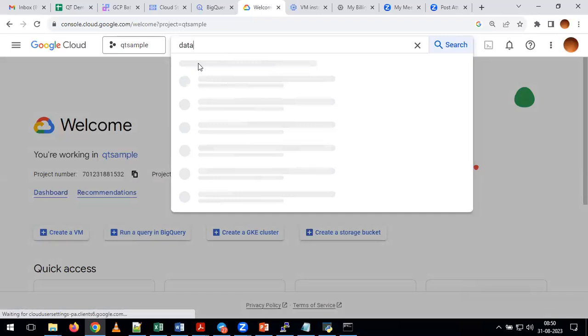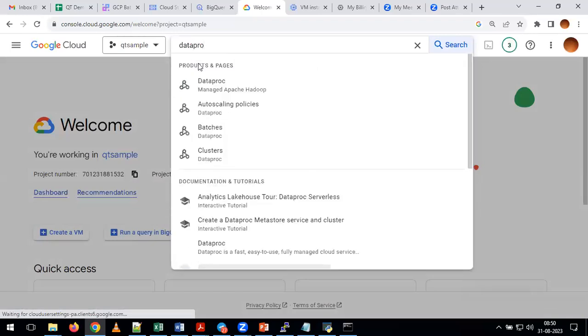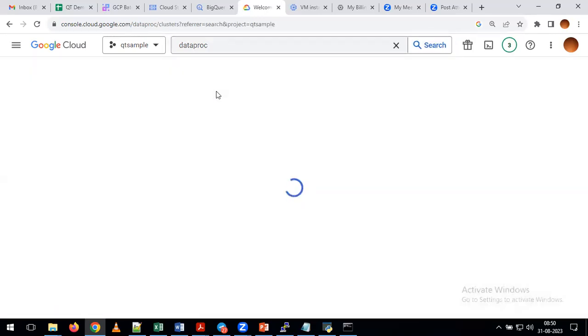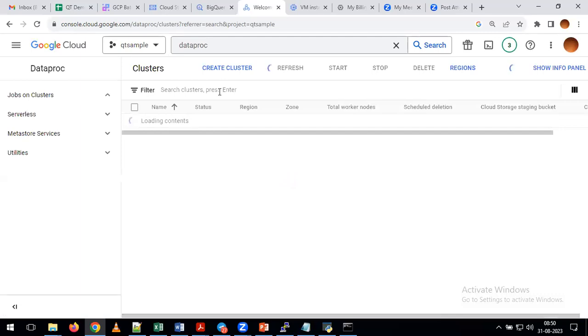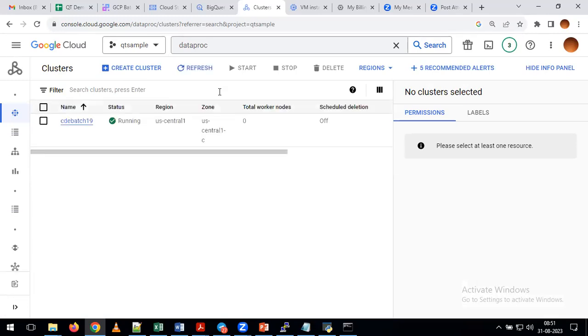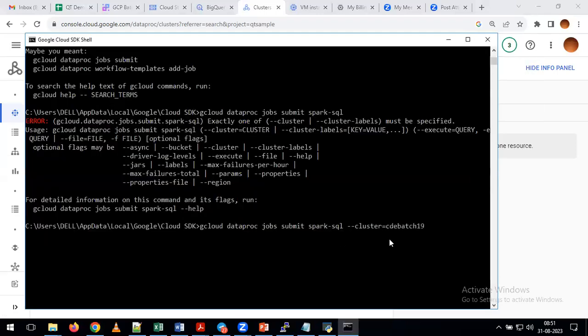At the same time, if you want to run from the Cloud SDK, should your Dataproc cluster be in running mode or in stop mode? It should be in running mode. If you stopped your cluster, please restart it. Then only can we run the commands. Okay. In my case, my cluster is already in running status. So this is my cluster name. I'm copying this name and putting it here. So this is my cluster. I gave the cluster name.